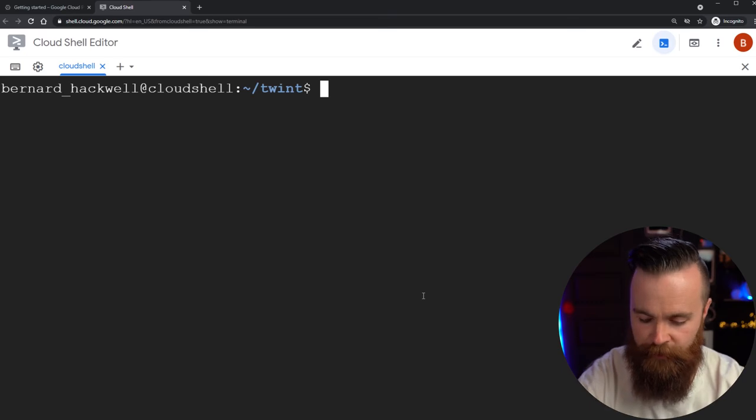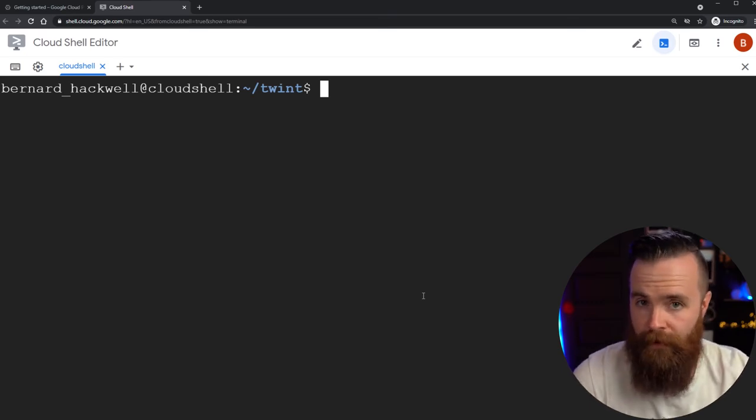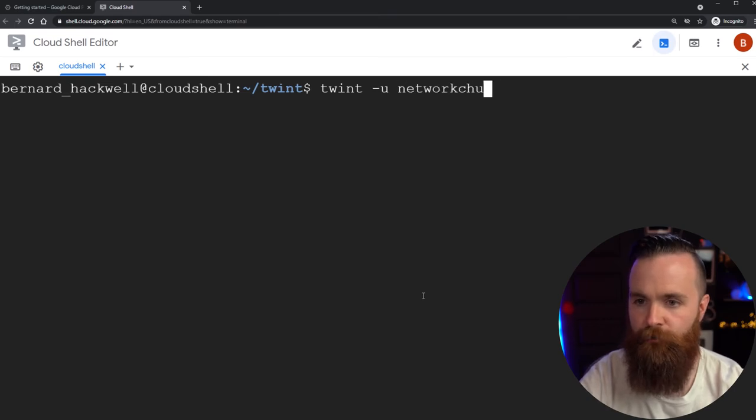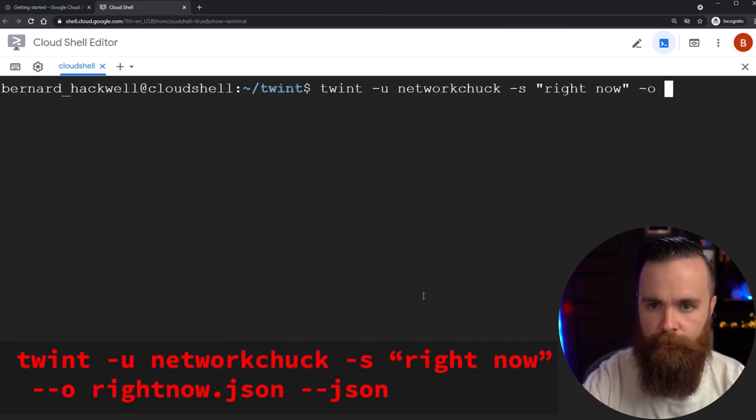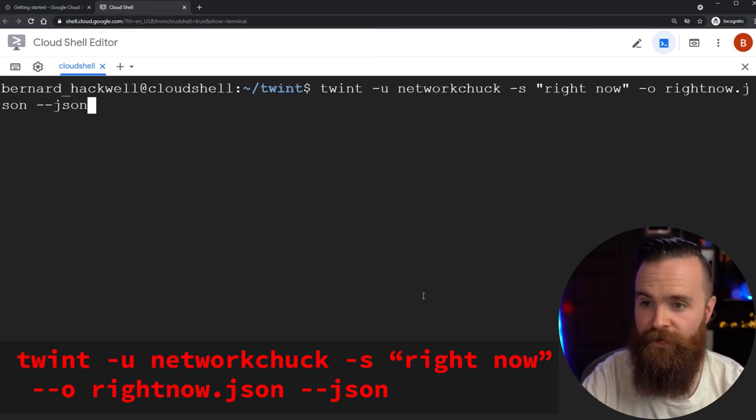Let's go deeper. Let's get crazier. We can also output these results to a file so we can store them and look at them later. Twint, we'll do the same thing, networkchuck for my username. I'll search for every time I've said "right now." And then I'll do a -o to output it to a file. Let's see, right now .json. And then I'll do a --json to make sure the data is formatted to be JSON. And let's check it out.